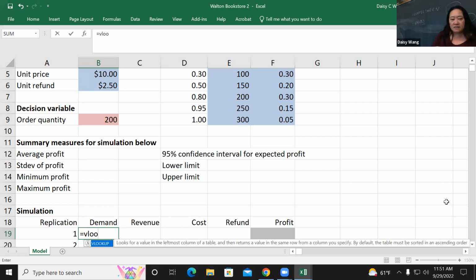Okay, so that means we can ask Excel to look up this column, this probability table, and then tell it to go to the column, the value you want, which is this one, with the demand: 100, 150, 200, 250, 300. But the table must be sorted in ascending order, like what we did. So we just need to select this table.